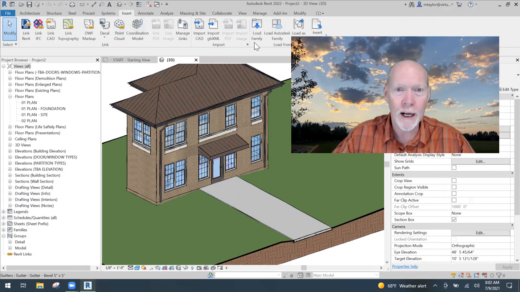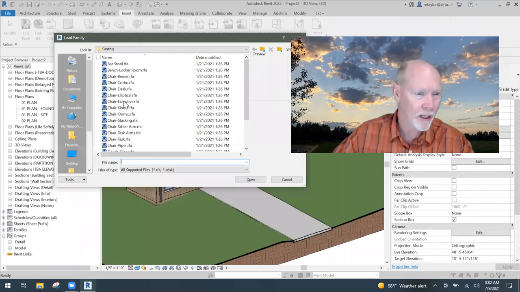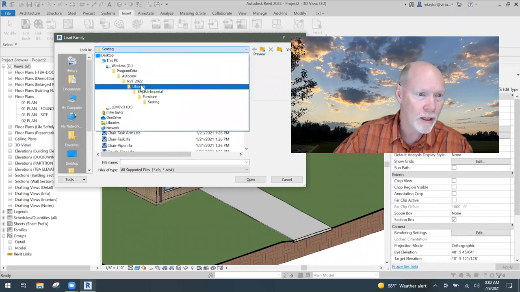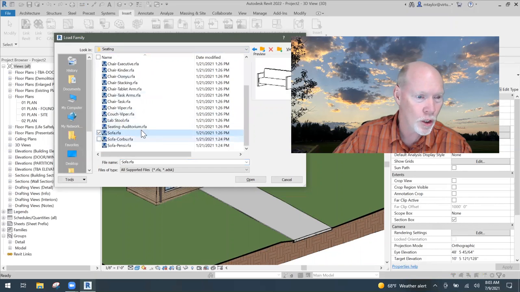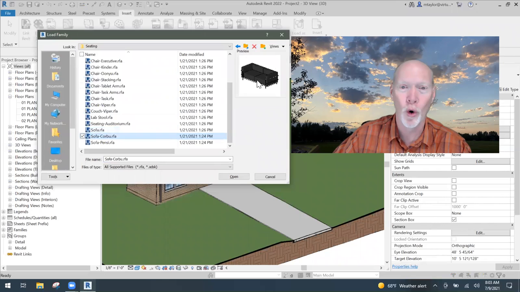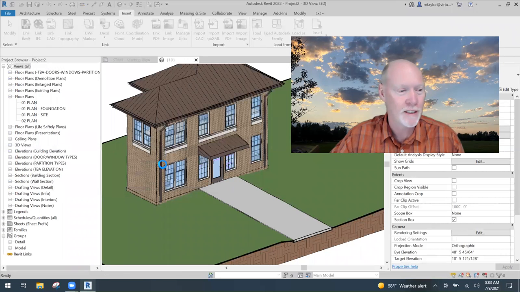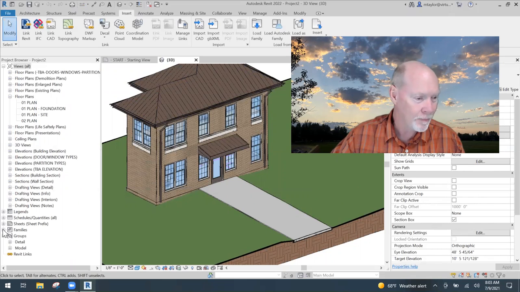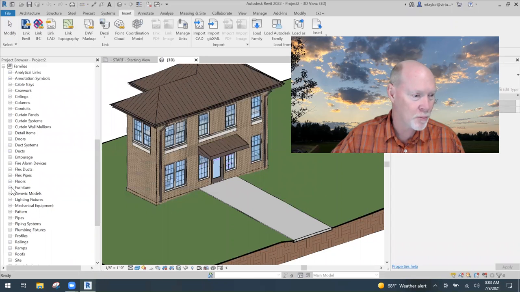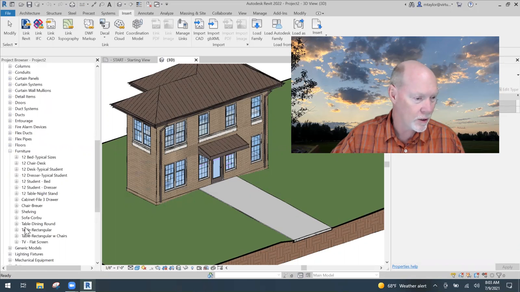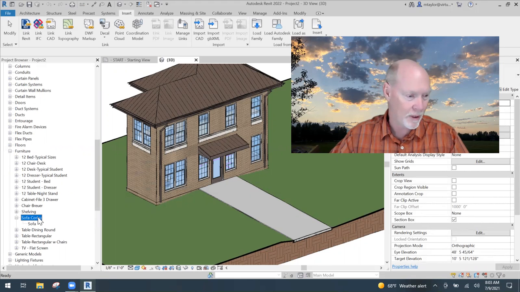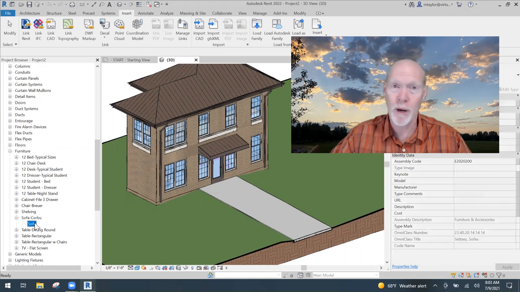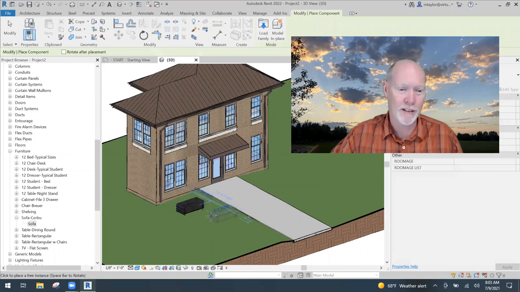Insert, load a family, and I'm gonna come down here. Underneath your libraries, you've got furniture and seating, and there it is. So no, that's just a normal sofa. Here's that Corbu sofa. I'm gonna hit open. Then I'm going to come down to families, and expand furniture. There it is, Corbu sofa. And I'm not going to try to drag the name of the family. I'm going to drag the name of the type, which says sofa. So I'm going to drag it over and drop it right here outside on the lawn.